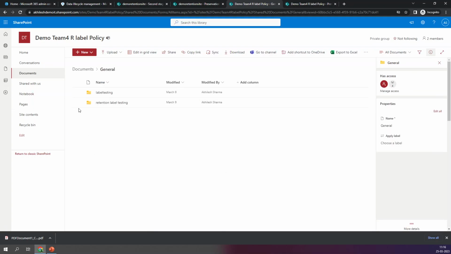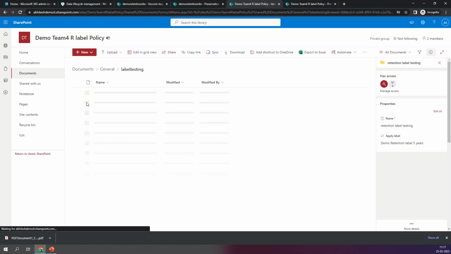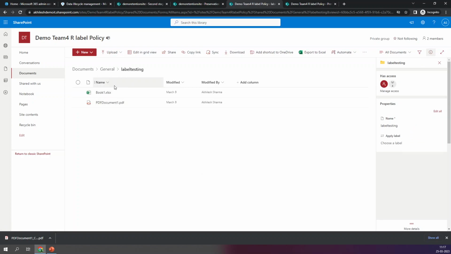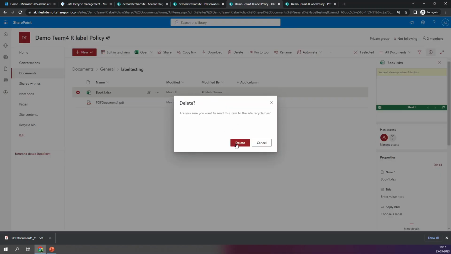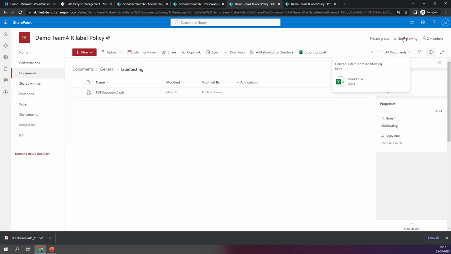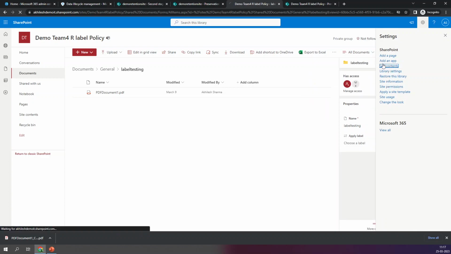So I deleted the file from this folder where the label is applied, and I can see the file in the preservation hold library. Now I'm going to delete the file from label testing, where this label is not applied. Okay, so I'm going to delete this file from here. And now let me jump into the site settings and the recycle bin.